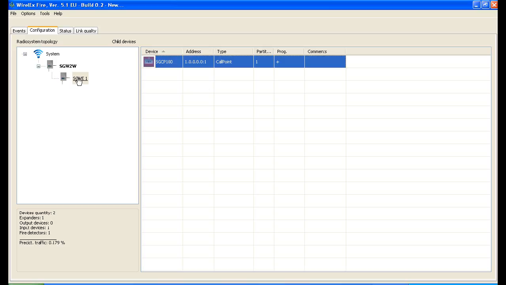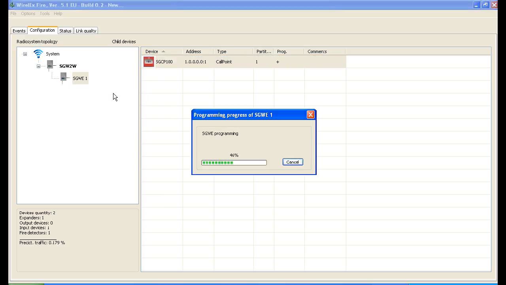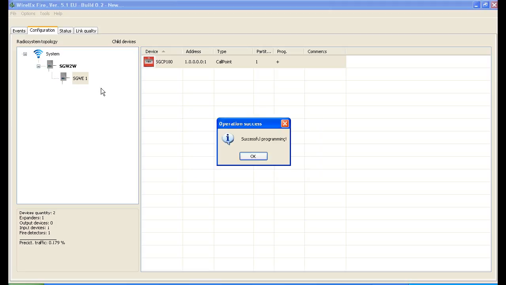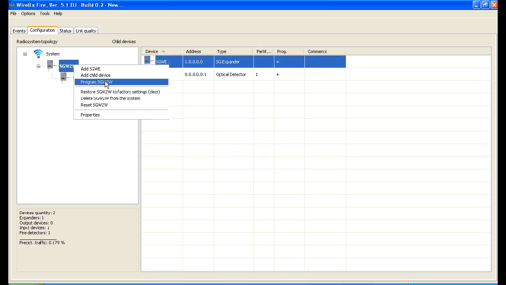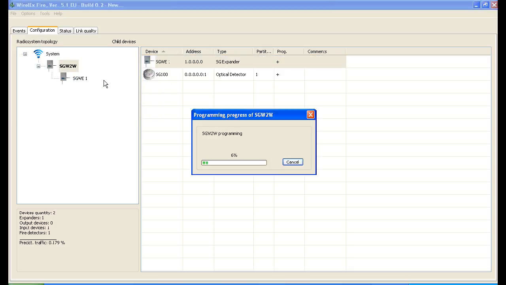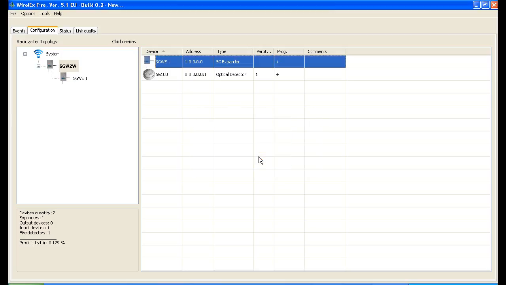First the expander, right click on the expander and choose Program. That configuration is now being reconfirmed back to the expander. Once completed, Successful Programming, click OK. Move your lead back to the translator. Right click on your translator and choose Program. That configuration is now being reconfirmed back to the translator. Once completed, it will say Successful. Click OK, and we now have the LOER message.